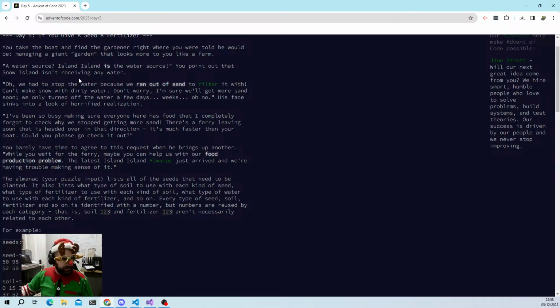A water source? Island is the water source. You point out that Snow Island isn't receiving any water. Oh, we had to stop the water because we ran out of sand to filter it with. Can't make snow with dirty water. Don't worry. I'm sure we'll get more sand soon. We only turned off the water a few days, weeks.